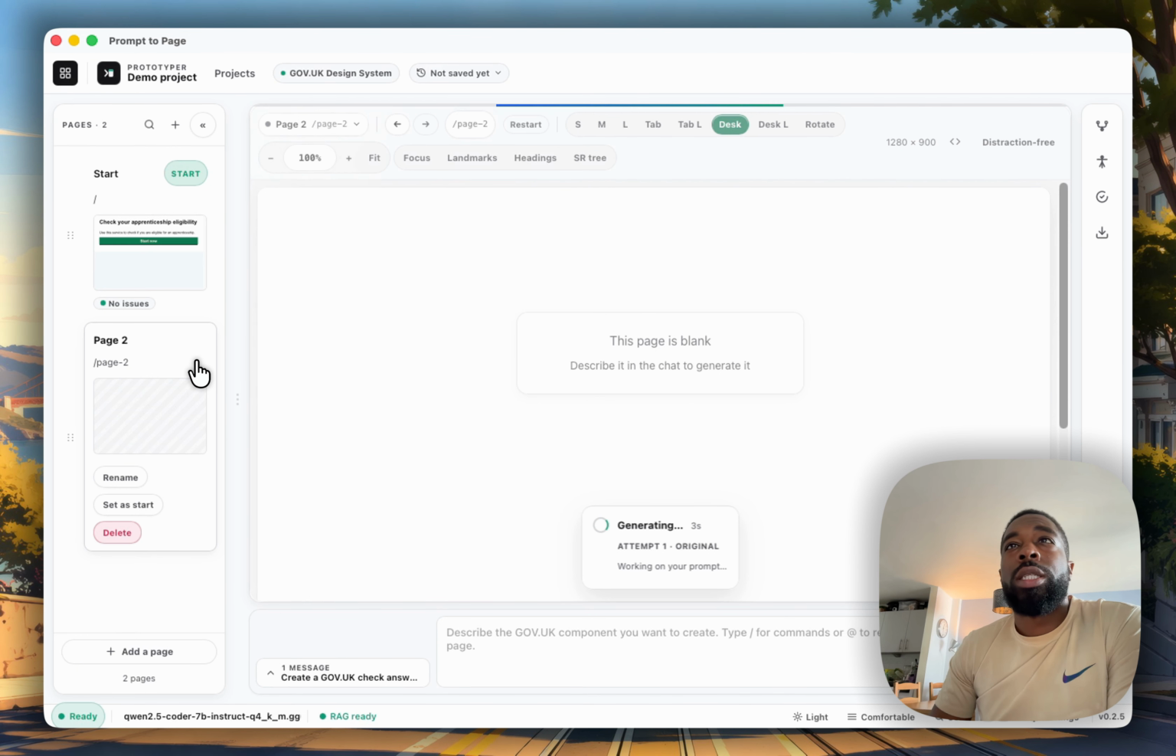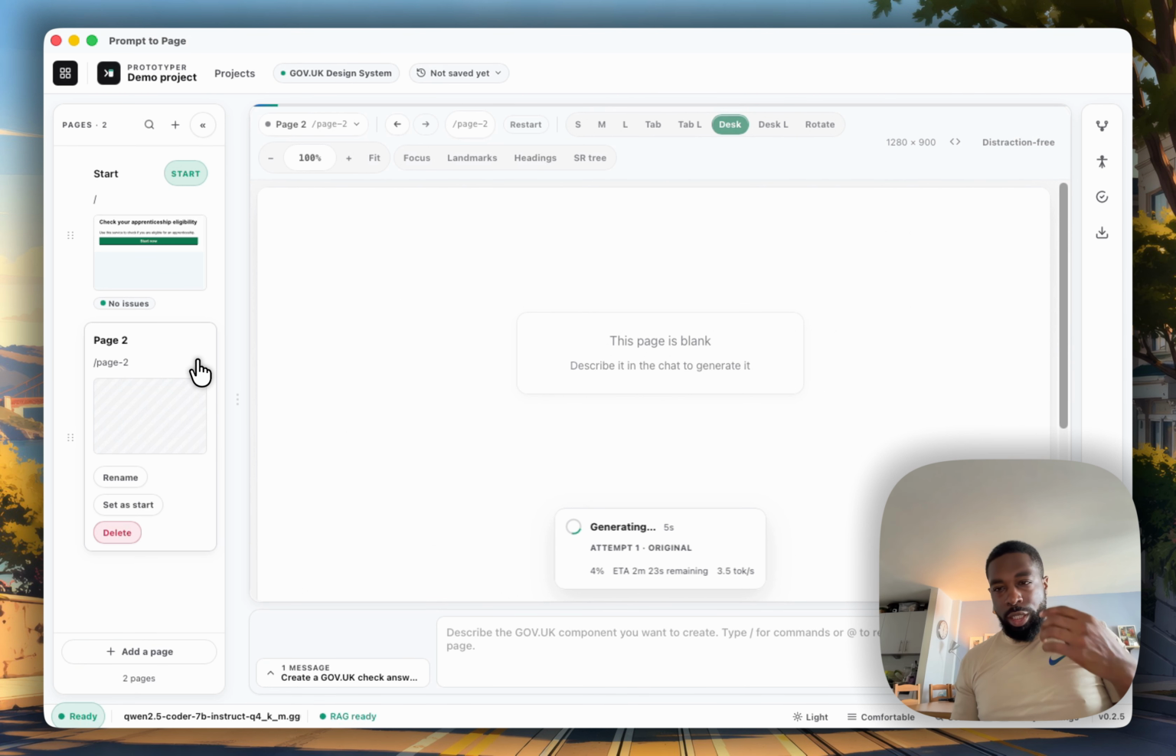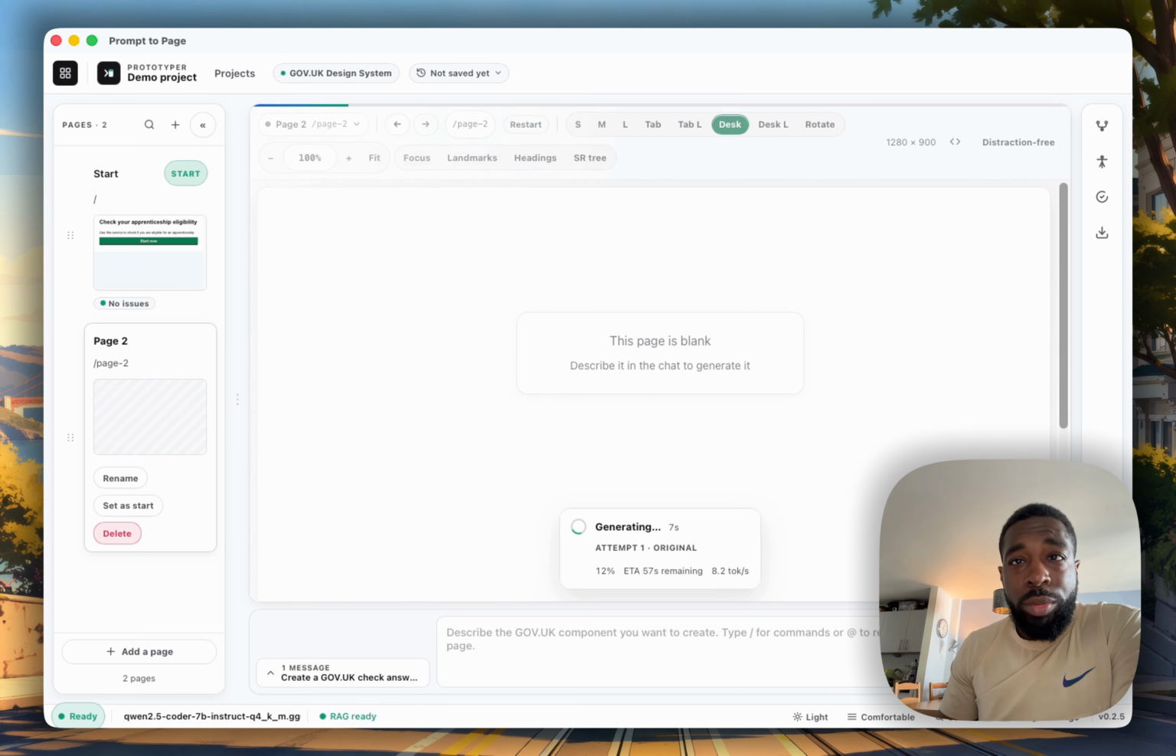I think this generation should take a few more seconds than the last one because it has a few more components. So we just wait for that to load. I will move on and find the next prompt. As I said, this is taking a little bit longer.